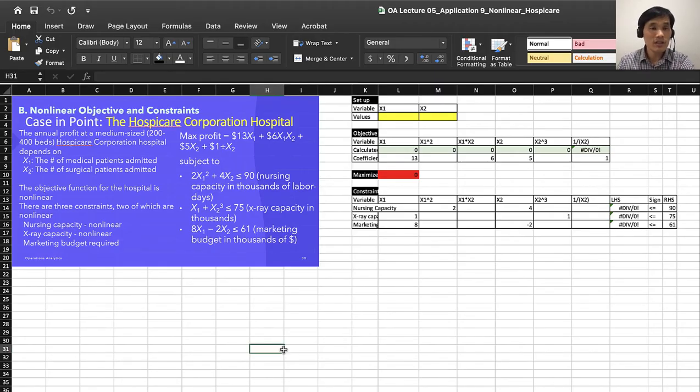So here is a nonlinear objective and nonlinear constraints. And how do we do this using Excel? We have this setup here. I first put x1 and x2 in this variable section, and this yellow highlighted area is the changing variables.